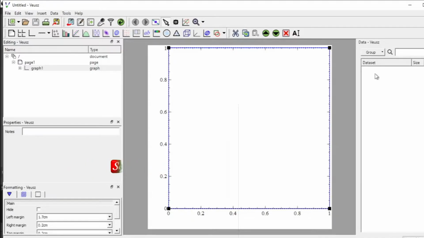This one part contains the data set, here the plot will appear. This window is for editing the plot. This window, which is properties, will describe the properties of the plot. And in this window, you will format the properties of the plot. In this introductory video, I will focus on creating data, plotting the data, and formatting the plot of the data.